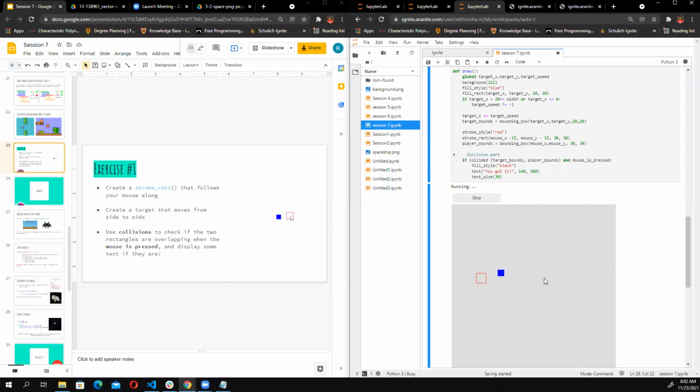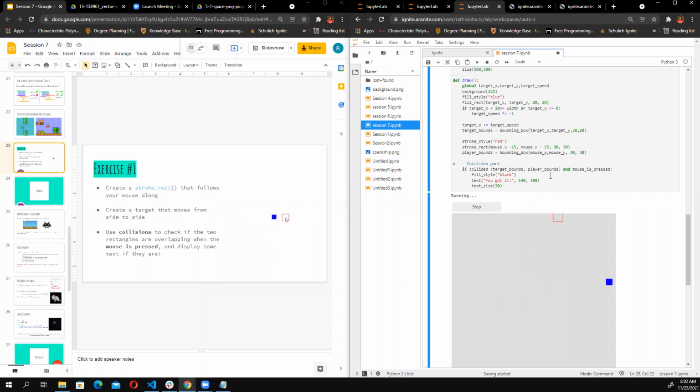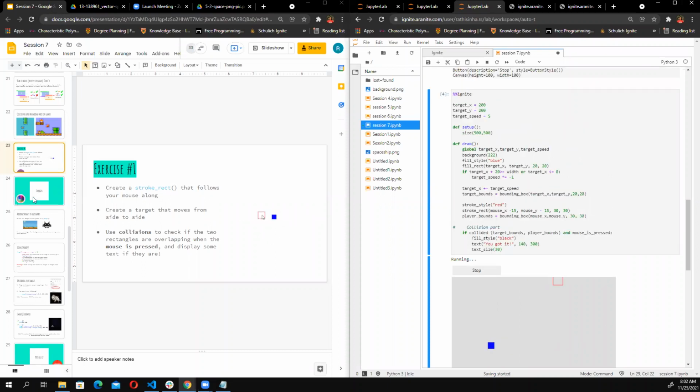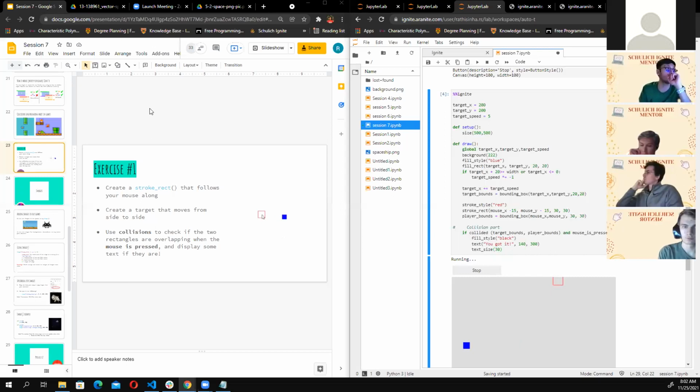It's working. Let's try it. So as you can see, whenever I hover over it and it comes into the rectangle, and I click with my left mouse button, it says you got it. So this was pretty much an overview and a complete exercise of the entire collide function and also the bounding box function.